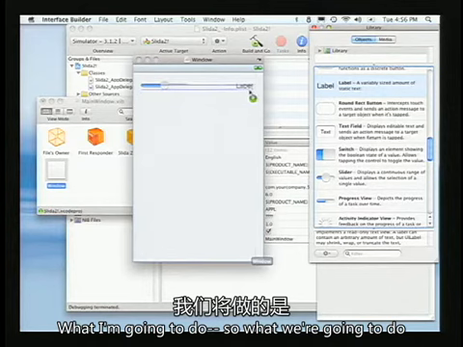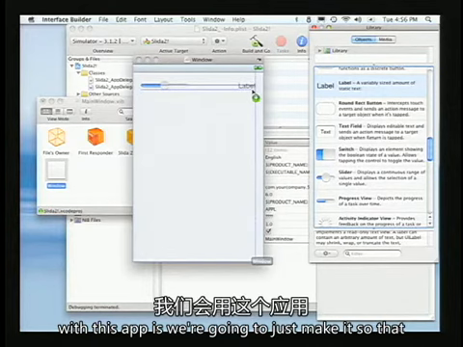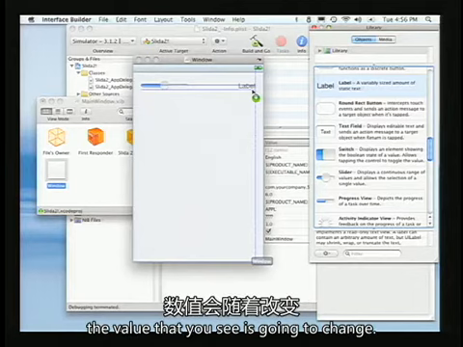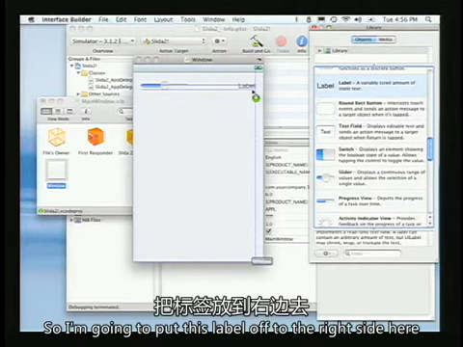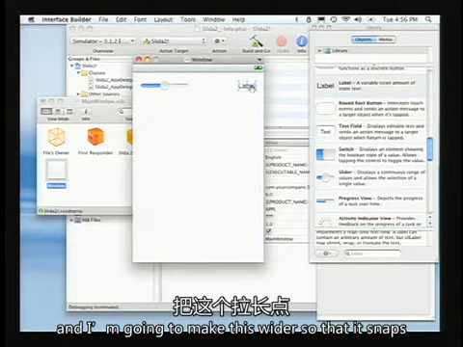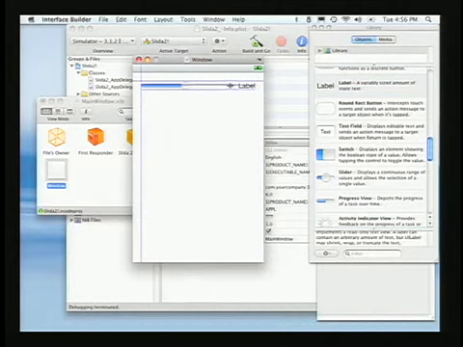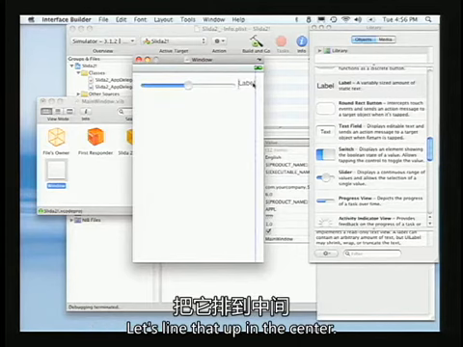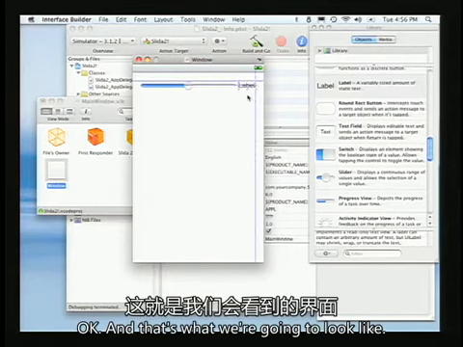What we're going to do with this app is make it so that when you move the slider, the value that you see is going to change. So I'm going to put this label off to the right side here, and I'm going to make this wider so that it snaps to the recommended width for the label. Let's line that up in the center. Okay, and that's what we're going to look like.